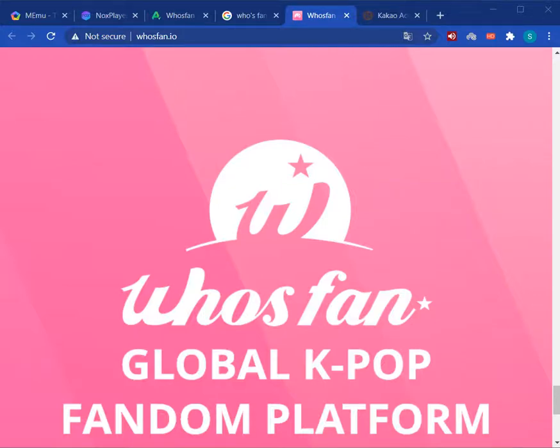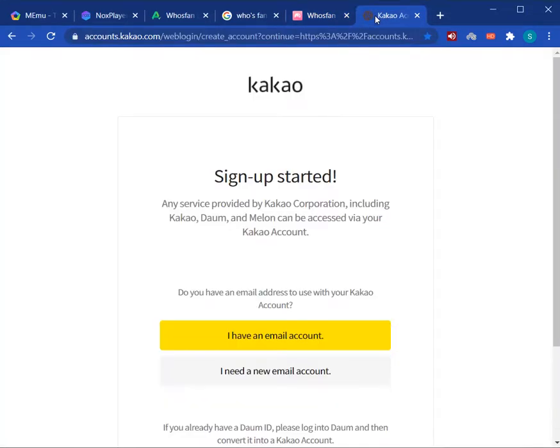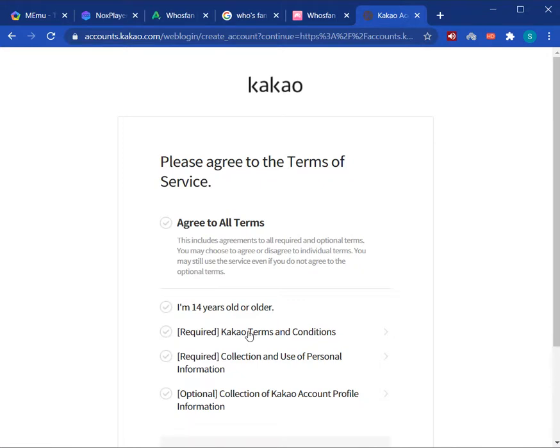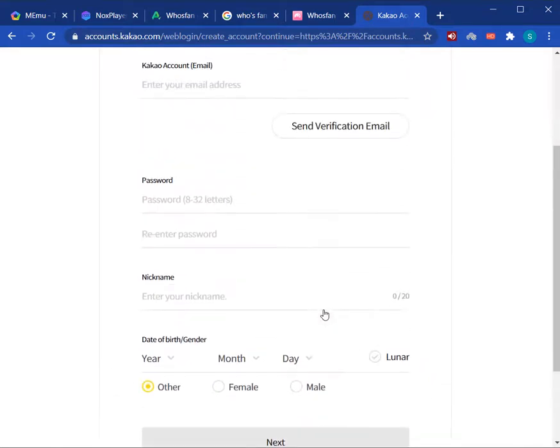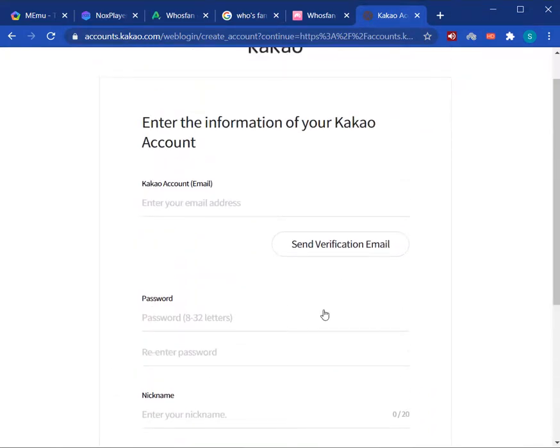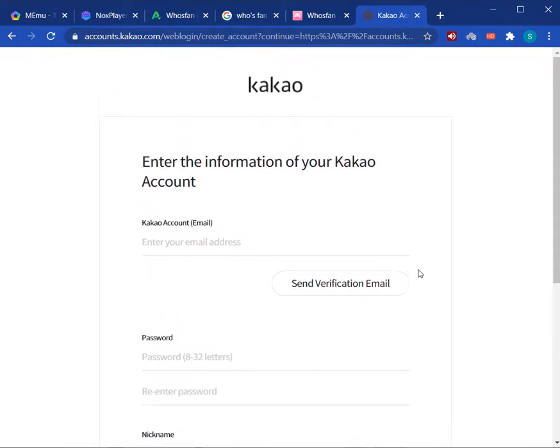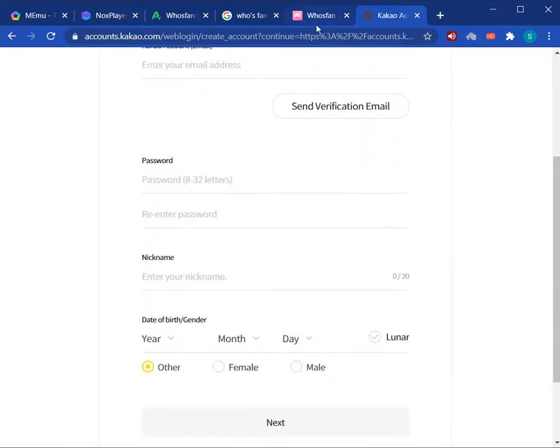Hi guys, today I'm going to teach you how to use Who's Fan on the emulators that I use, and there are 4 things that you need. You need to make KakaoTalk accounts using your email. You can start off from this website and make your accounts without using cell phone verification. You just need to get the verification email. So you can do those.